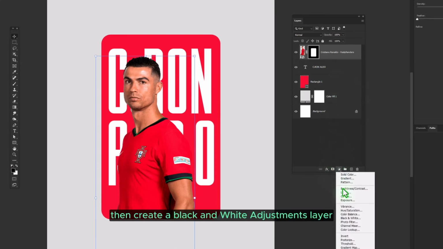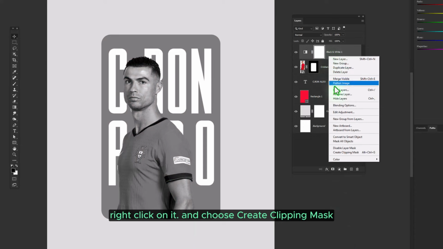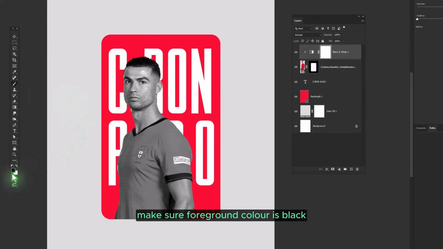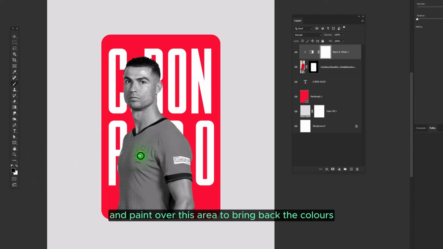Then create a black and white adjustments layer. Right-click on it and choose Create Clipping Mask. Select the layer mask. Choose Brush. Make sure foreground color is black. And paint over this area to bring back the colors.